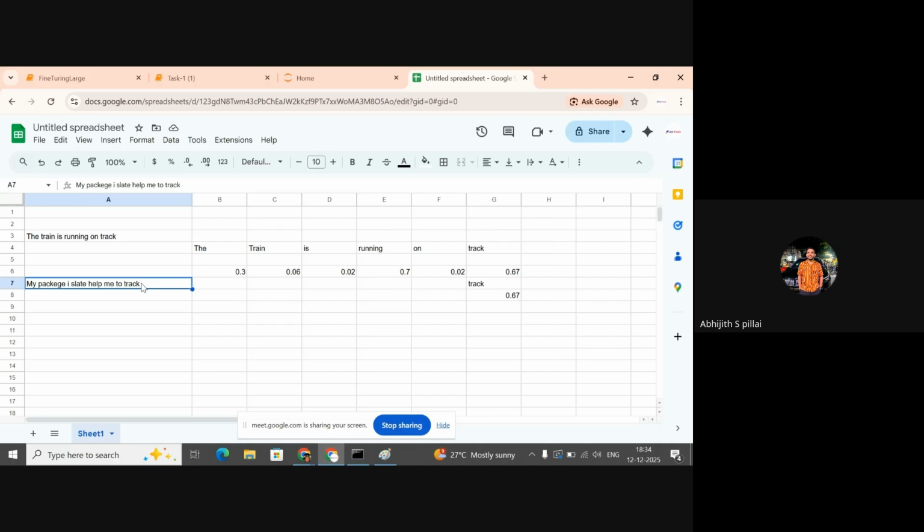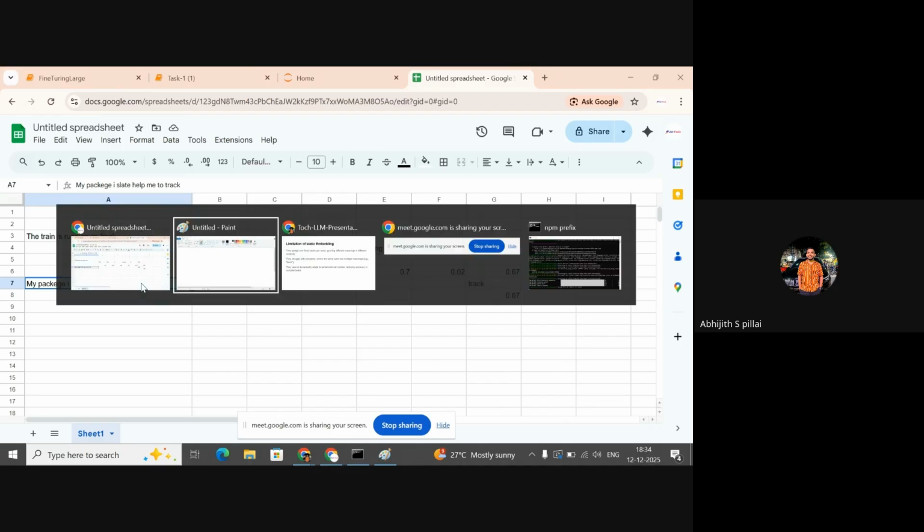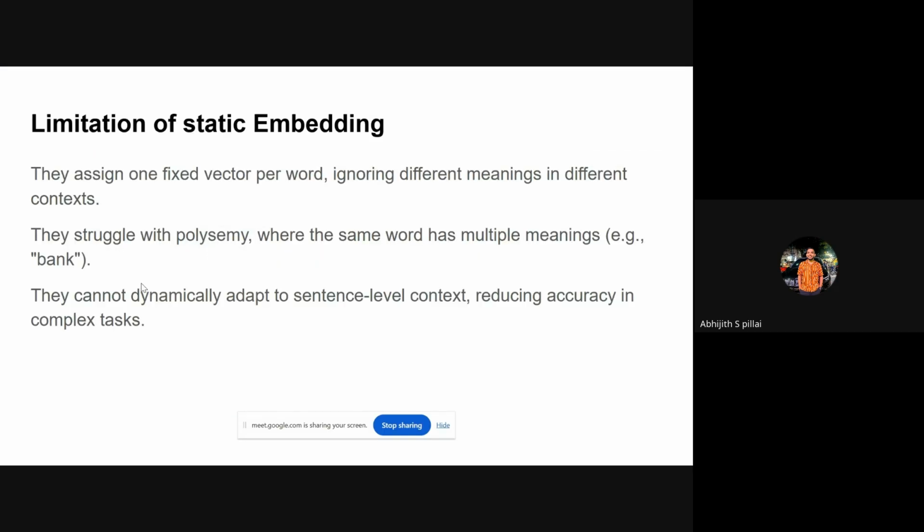Suppose ChatGPT or any LLM is trained based on static embedding. Then in both situations the model takes the word track in the same manner, with the same weightage. That will lead to a wrong prediction because the LLM is not aware of the context. That is the limitation of static embedding. The meaning of a word depends on the context where it is placed, and for static embedding that is not possible.